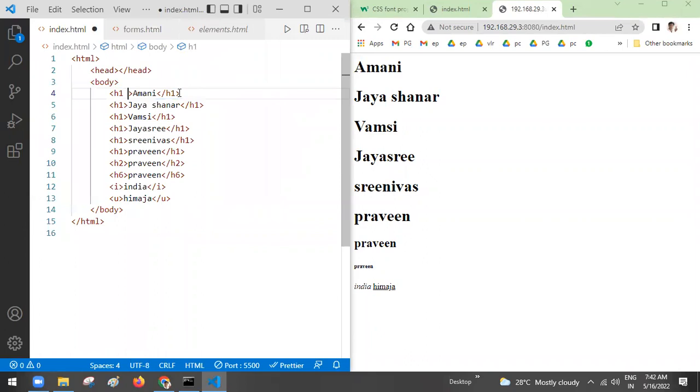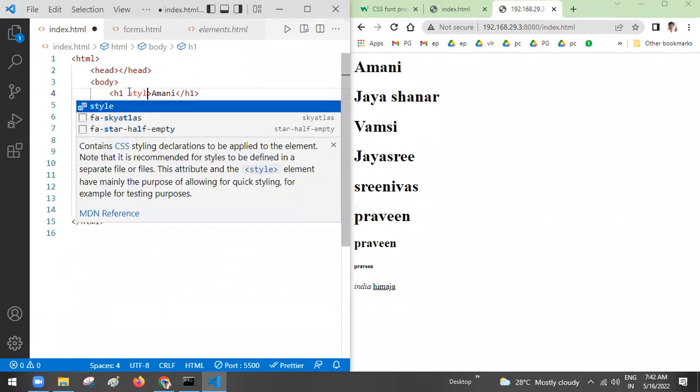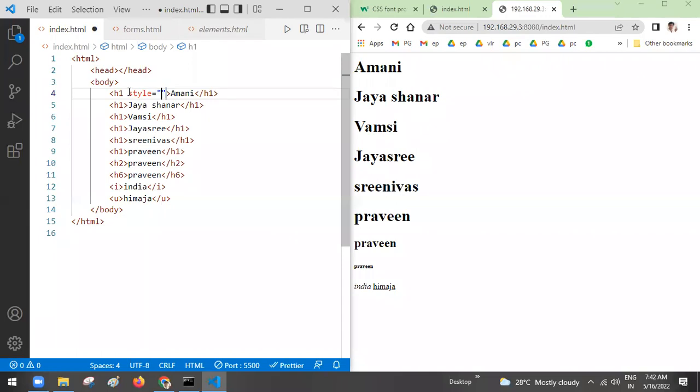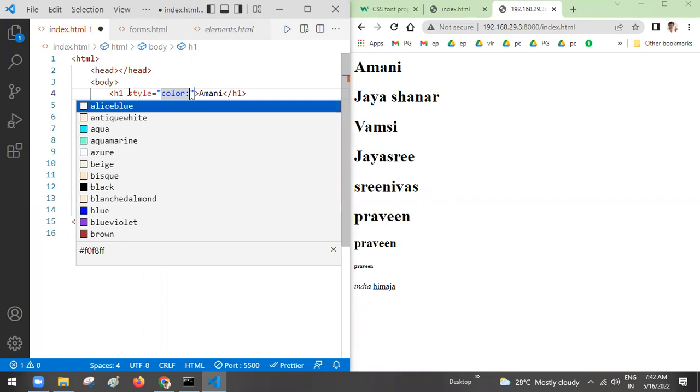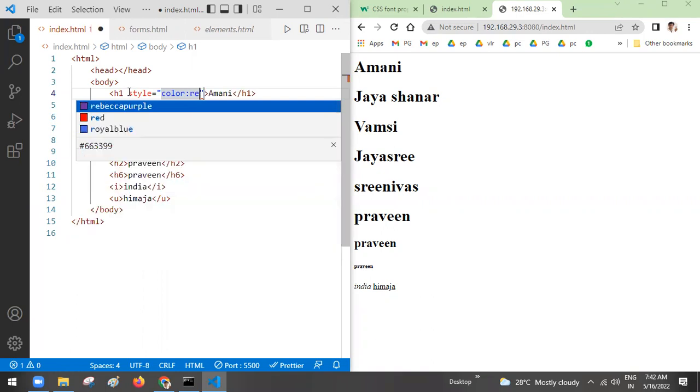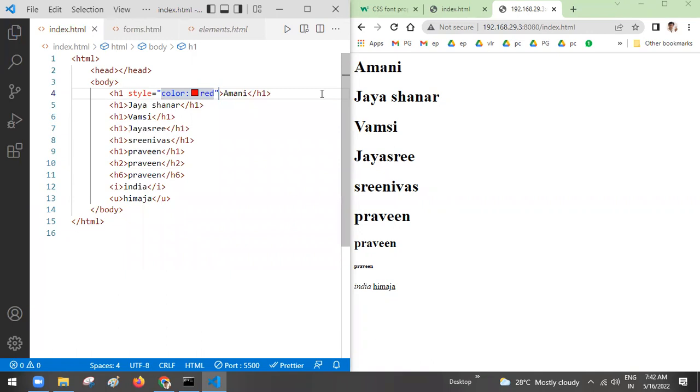So definitely you need to use the right way. If you want to apply any style, inside the opening tag of a particular element you are supposed to use an attribute called style. In this attribute, you have to pass the properties. For example, you want color. Color is a property. To that property, you can apply your interested color, that is red. When I save this and refresh this page, you get the name in red color.